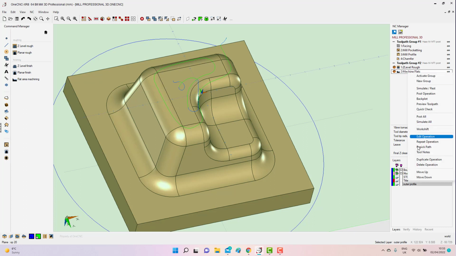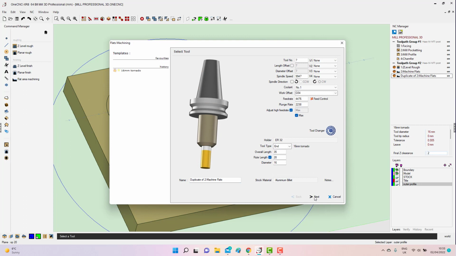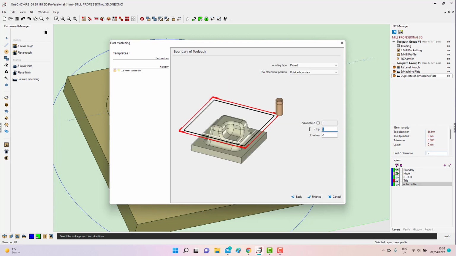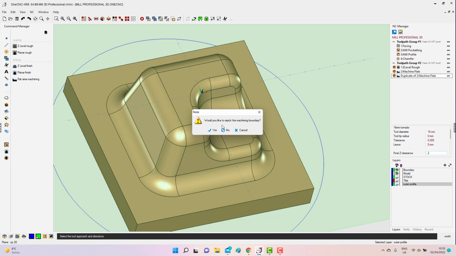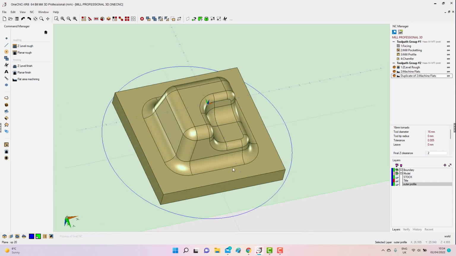I'm now going to duplicate that operation. So I've now got a direct copy. So again, I'm going to go back into edit operation, push through that form until I get to the height settings. And I want to start looking at -39 and finish at -41. And as you can see now, it's just machined the bottom face. I'll look at machining this plateau here with a different strategy.